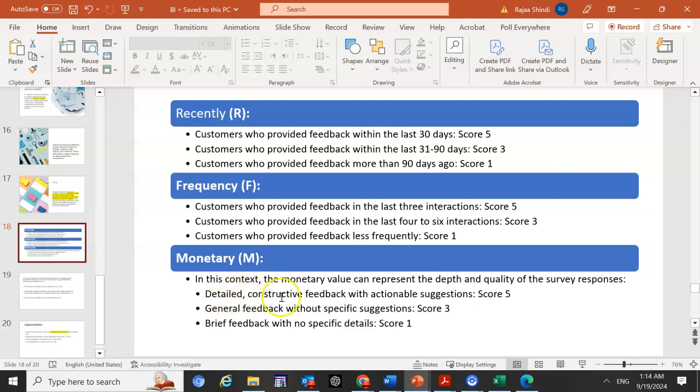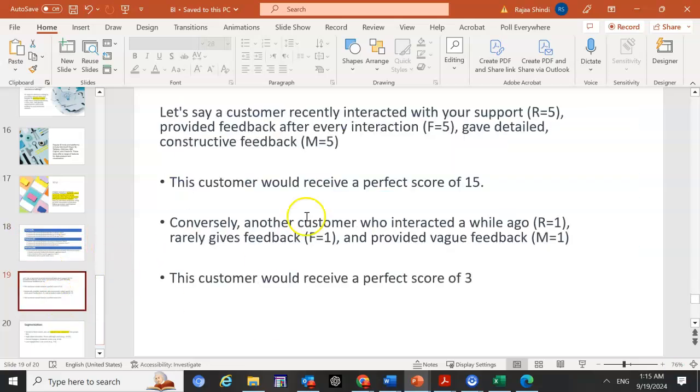So if it's detailed feedback, they receive a score of a 5, general feedback a 3, and pretty brief feedback, they receive a score of a 1. So after we classify, we calculate all this. Now after we complete the classification, we start the calculation. This step here is more of a calculation, just calculating the frequency and the total score of each.